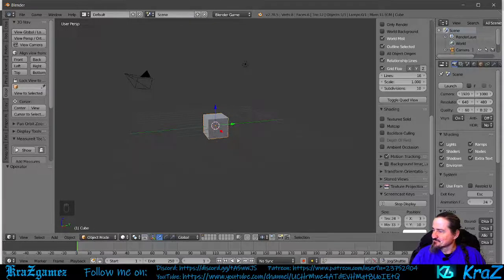This context-sensitive nature lets you focus on the task at hand by only providing you with options that make sense at the time. This is Blender's way of preventing the interface from getting too cluttered. In other words, okay, all this stuff over here, you can click on all this and it'll help you out.